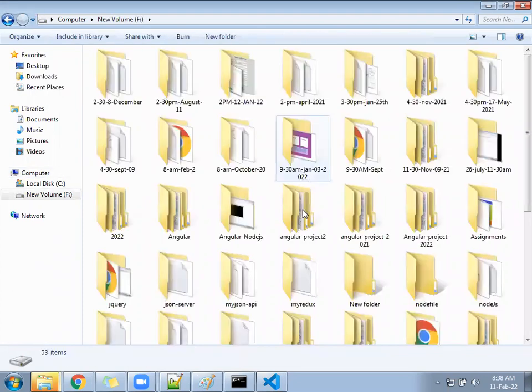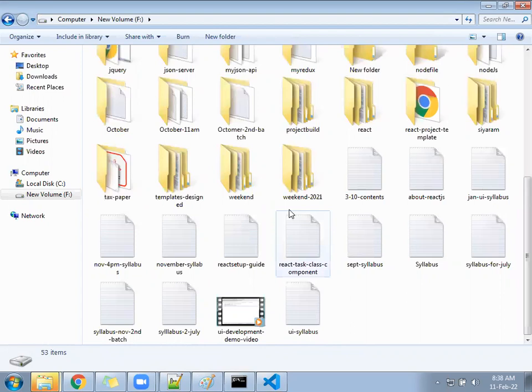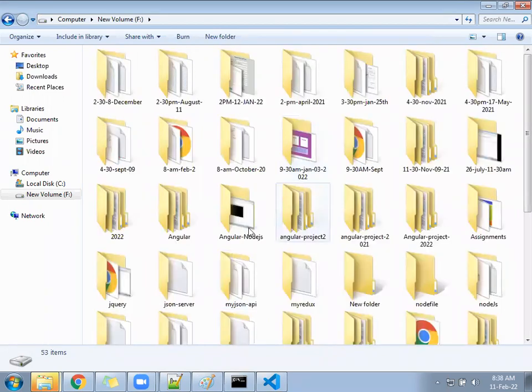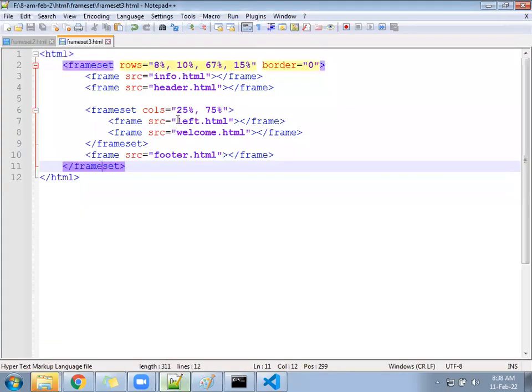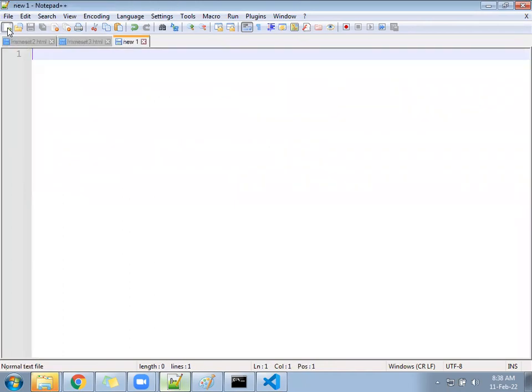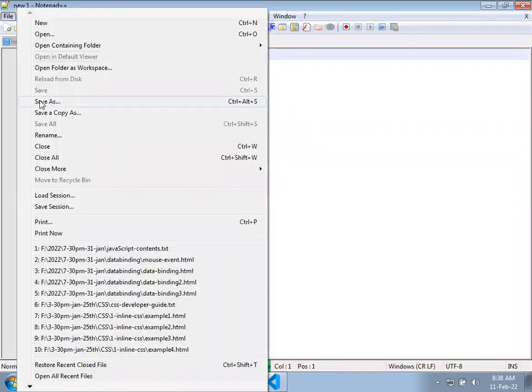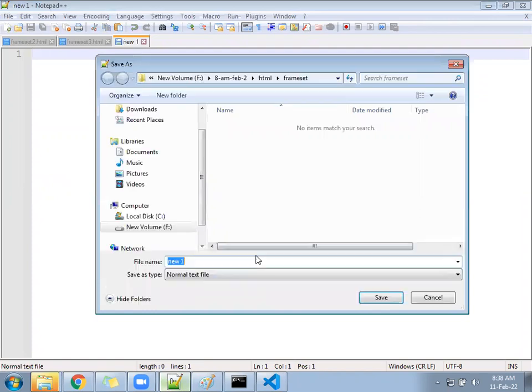You can see here, it is folder inside folder inside folder. We can separate them regularly. Still, I'm writing so that you can follow me. If you follow me, definitely you will come on the track. Okay, let's go. Let's create the next file. That is called left.html. Left.html.